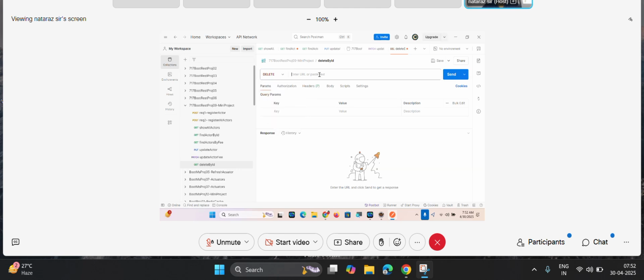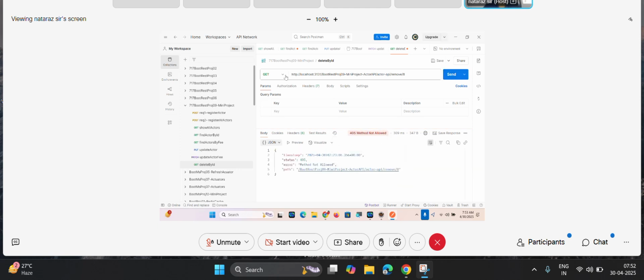Delete. Actor API. Remove. Slash. I think 8 is there, na? Okay. 8 is there. Click on send button. 405 not allowed as usually because I have to send which mode request? Delete mode. Right? 8 actor has been removed.